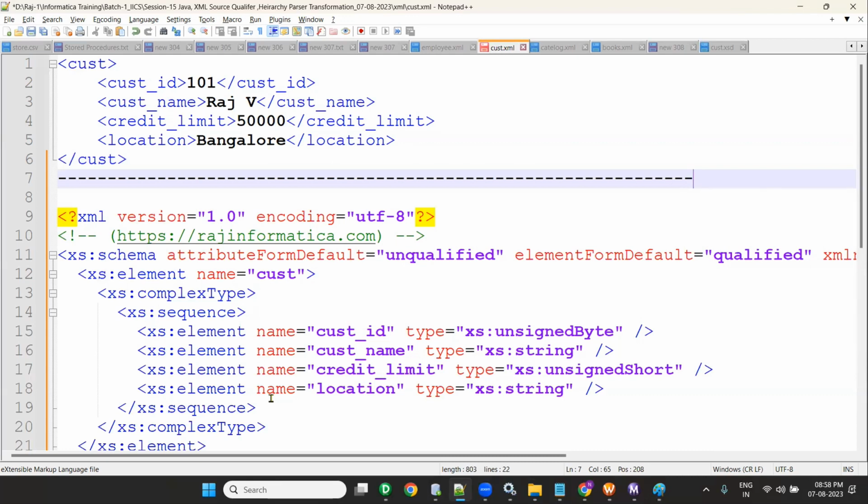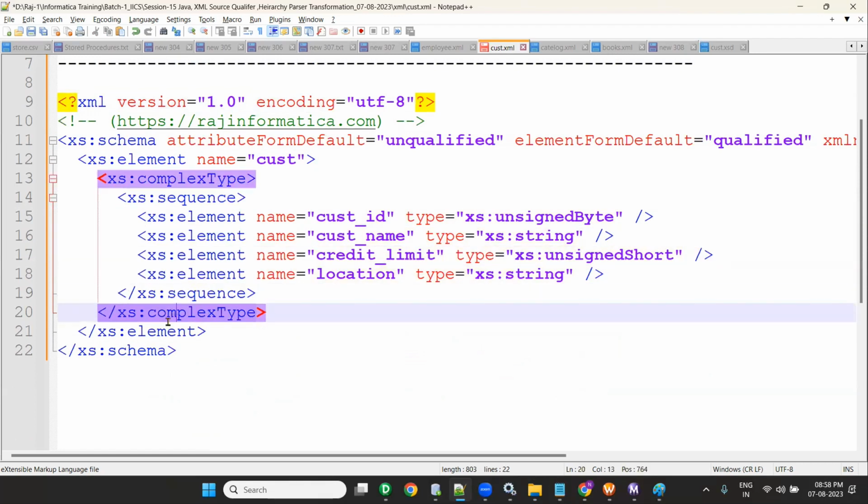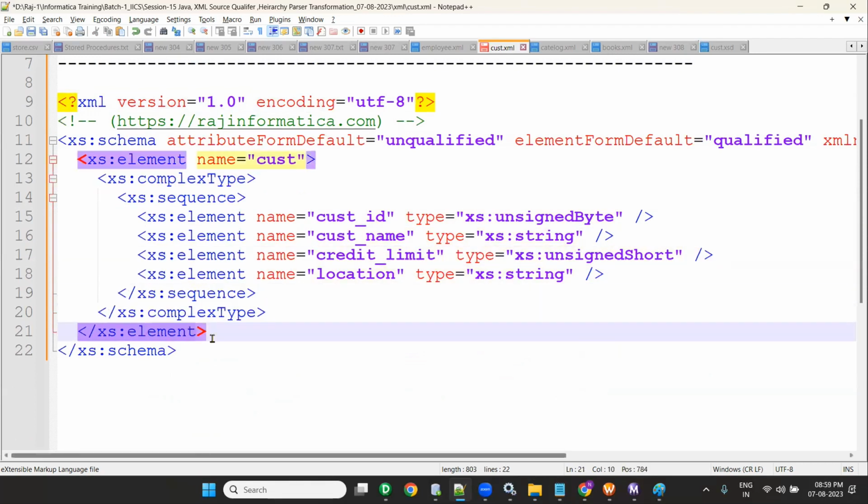See here. This is the XML version and encoding, UTF-8 or 16, whatever. And schema, this is some syntax. And element names and data types. Type is data type. Element names and sequence, complex type. This is the metadata of what? The XML file. XSD is the metadata of the XML file.